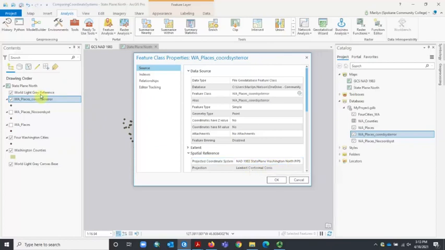And so students will think, all right, my map is in state plane north. This layer is in state plane north. It should show up, right? They're in the same coordinate system. But no, it doesn't matter if your map and your data are in the same coordinate system, okay?